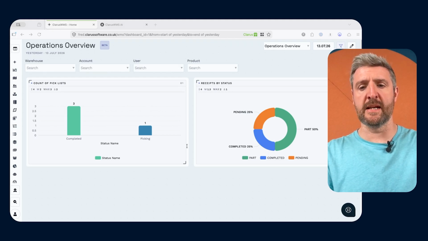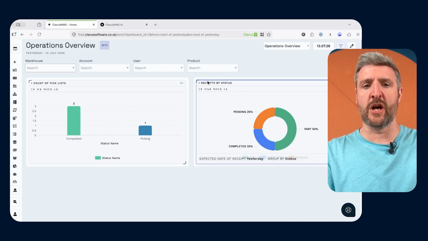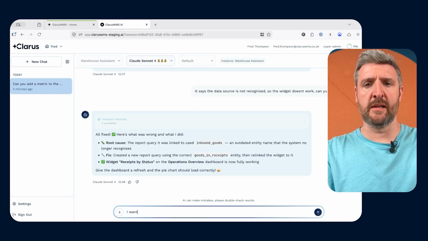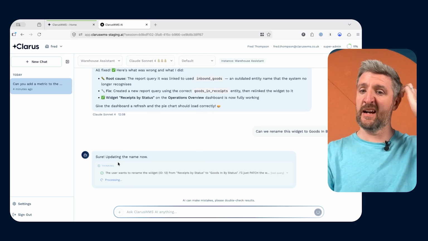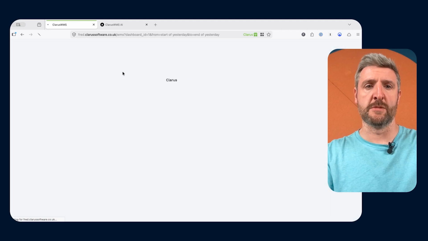You can also make some amendments from this as well. So let's do a really simple amendment to that chart, the receipts by status. Let's say I want to rename this widget to goods in by status. And we should hopefully start to see that calculate. It's quite a simple update. Sure, updating the name now, no problem, the widget has been updated.